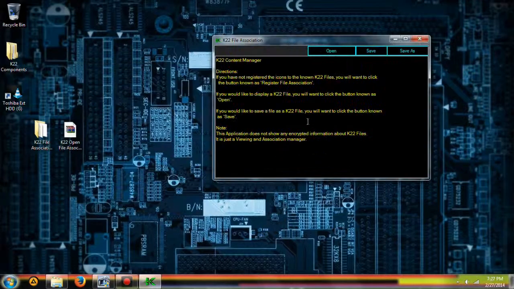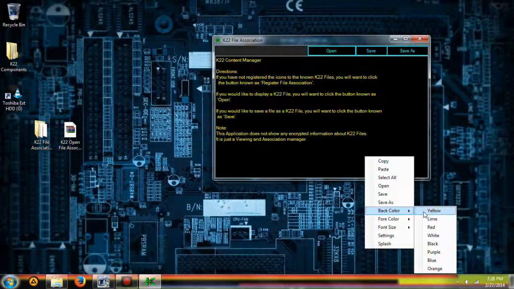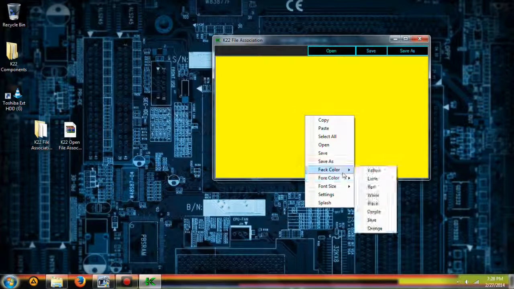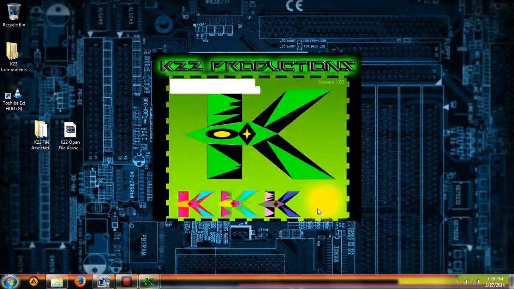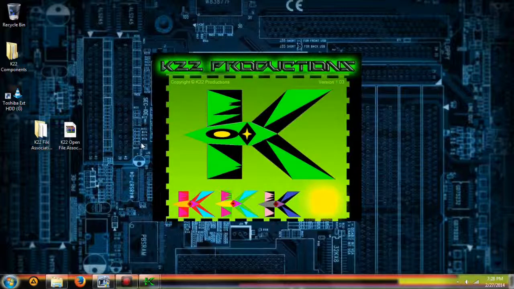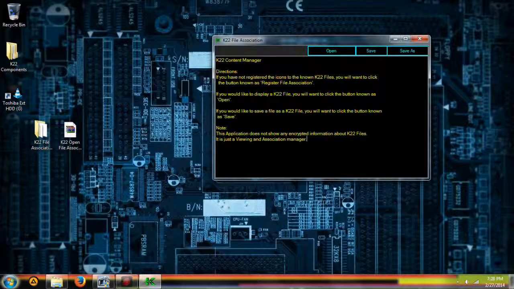So now you can customize the back color. You can make it yellow, but then you can't really see it, so I'm just going to make it black. And you can see the splash screen. This lasts for about 5 to 10 seconds depending on your RAM usage on your computer.